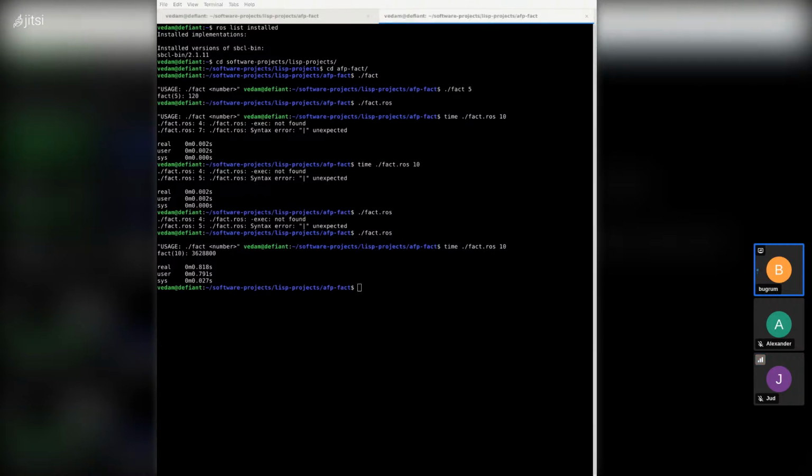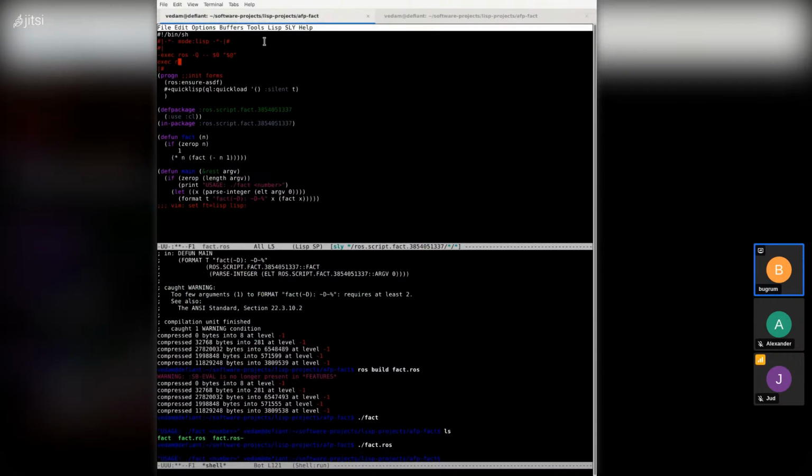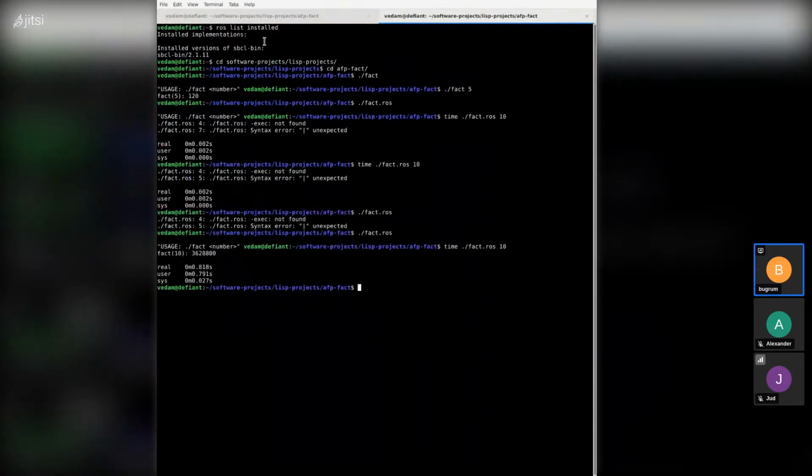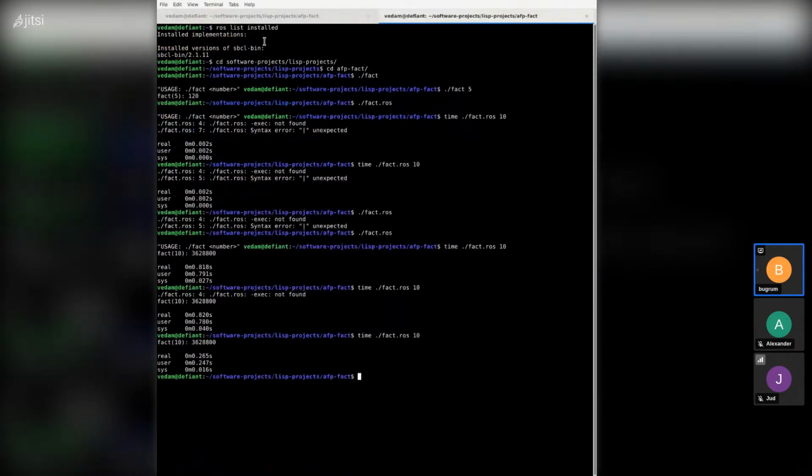Okay. If you want to actually speed this up, you can actually do exec ros plus q dash dash $0 or at. And what this does is it will actually load up your script without Quicklisp. And we actually just get rid of this command here and do this. And you can see it went from what, 0.818 seconds to 0.2. So that's actually quite a bit of a speedup.